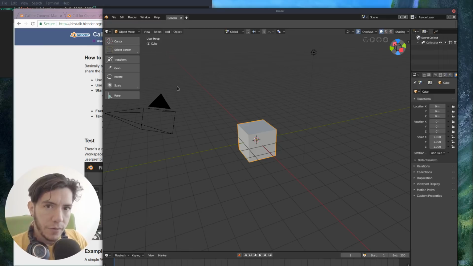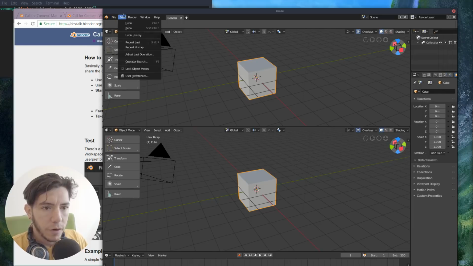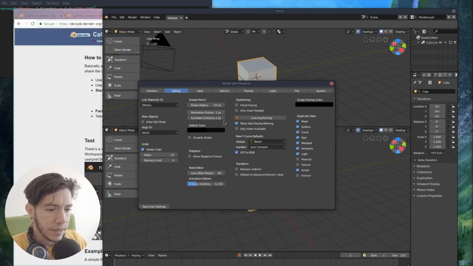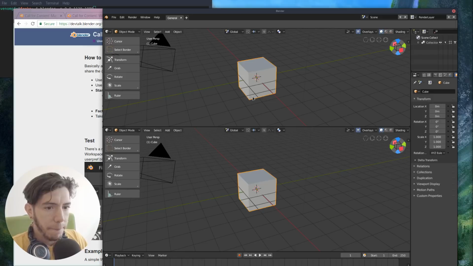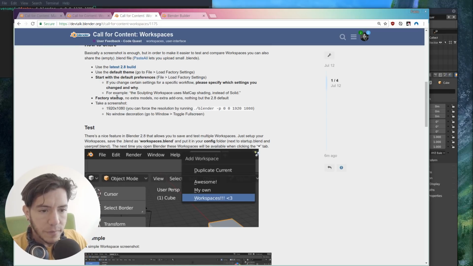Then, if in your workspace you have a very specific way of working, or you have a setting that works better for that one workspace, please write it and say why. Then factory startup, no models, no extra add-ons. For the add-ons, you should mention which ones you use. Just mention and maybe give a link if they're somewhere.